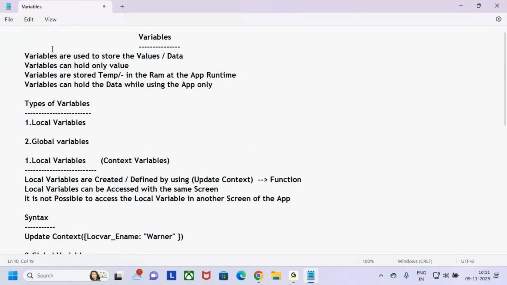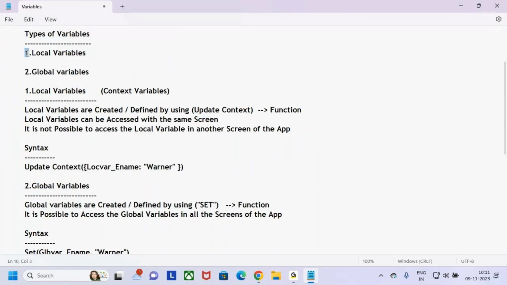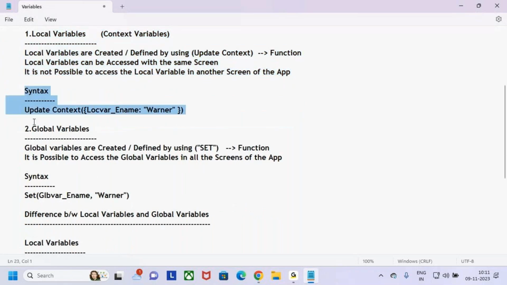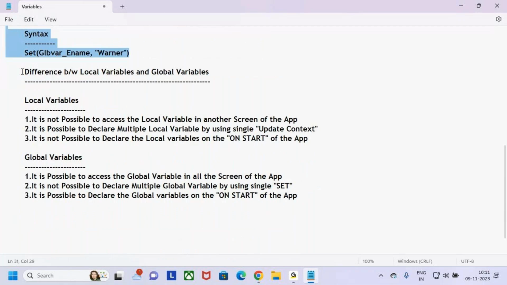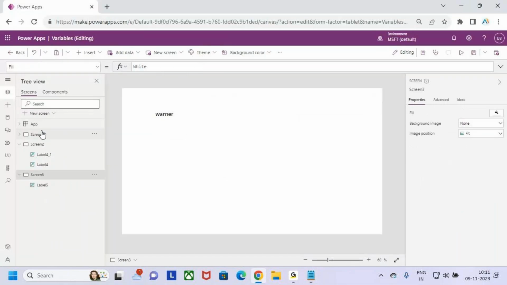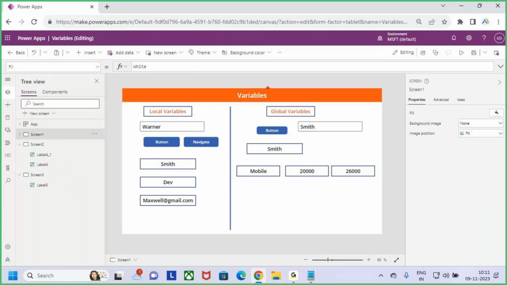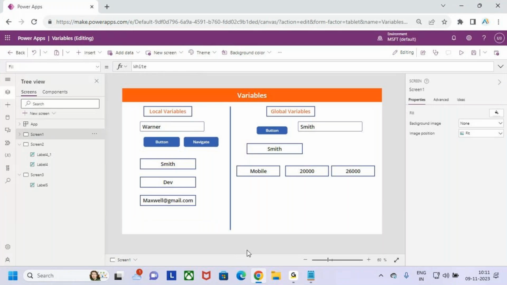This is what we covered about variables completely, guys. What is meant by variables? What are the two types of variables? What is meant by local variables, and how to create it? What is meant by global variables, and how to create it? What are the differences between the local variables and global variables? And how to create the variables in Power Apps, local and global variables. Fine. Let me stop here.